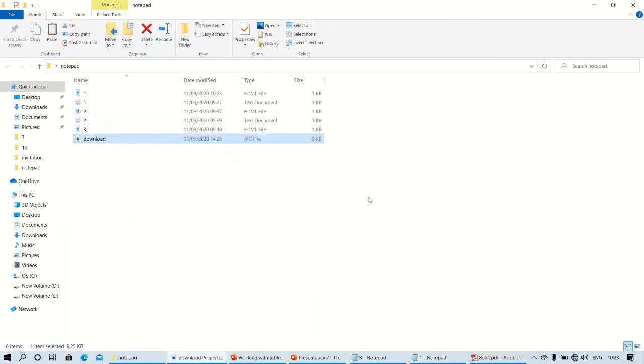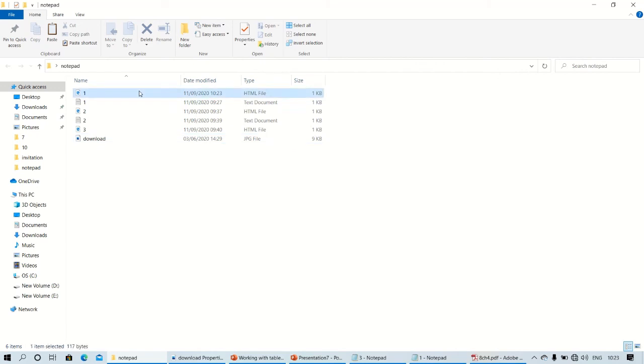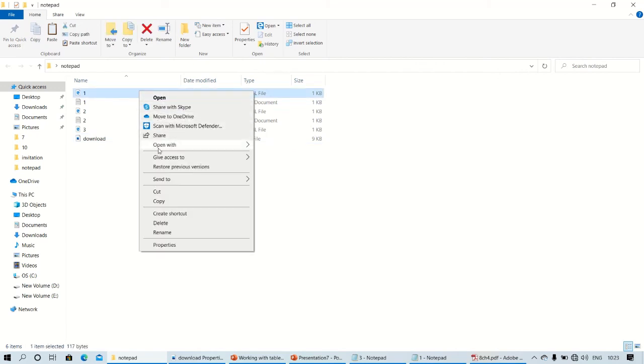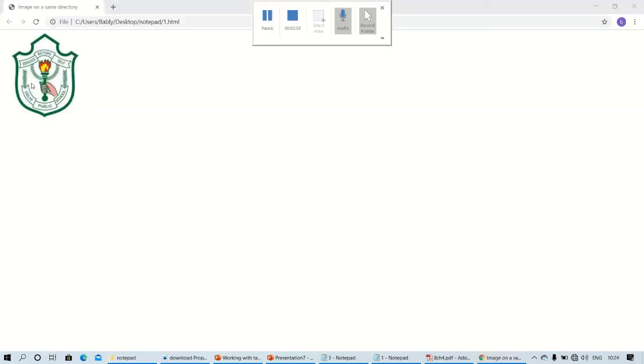Now see, this is my file. Right click over here and open with any web browser you want. I want to open with Google Chrome, so I am clicking over here. It will take a second and then it will be displayed. See, this file is displayed, and the title is also displayed, like image on the same directory. So this is all about working with images. The rest you can also do like this only. Thank you.